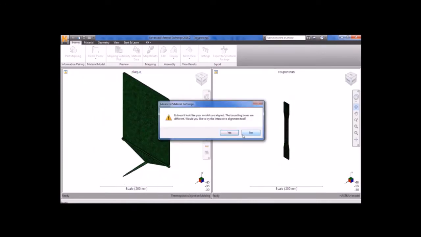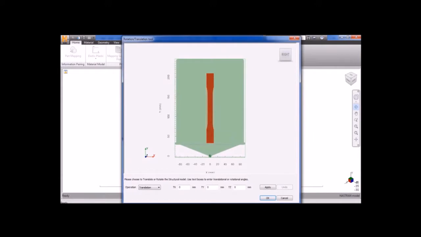We might get a notification stating that the models are not aligned. Click Yes to align the models. Enter TY as 20 mm and TZ as minus 38.1 mm and click OK to align the models.